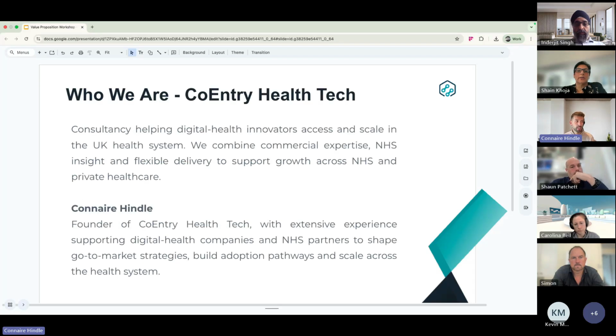So Coentry Health Tech, we are a company that supports digital health companies in terms of navigating NHS and private sector scale up. Our team works across strategy, adoption, market access and evidence generation, supporting everything from prospecting, BDM resource at a fractional level through to strategic advisors supporting our customers as well, and helping develop the commercial models, that kind of thing.